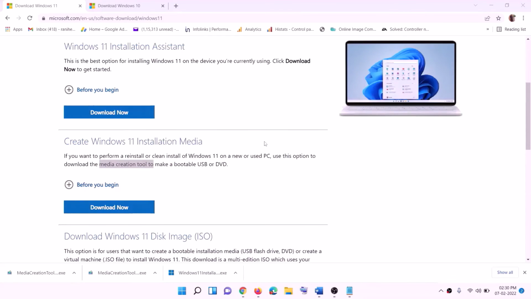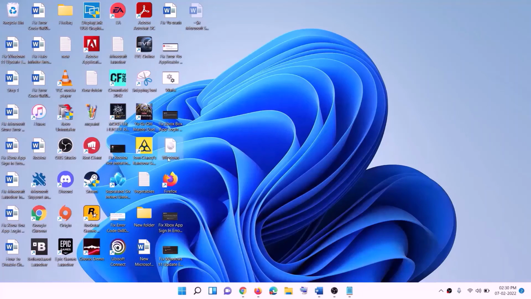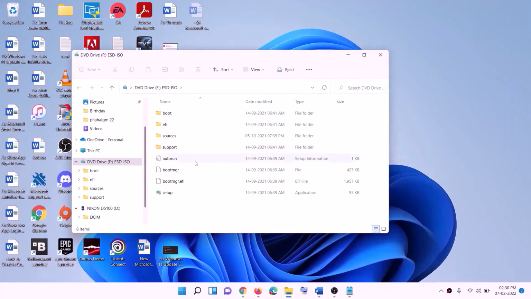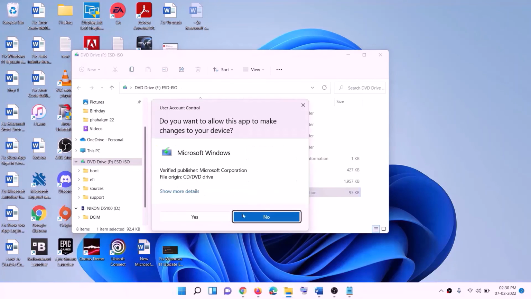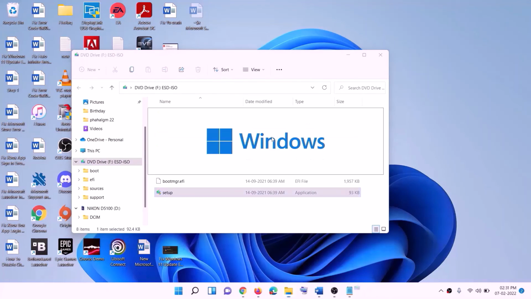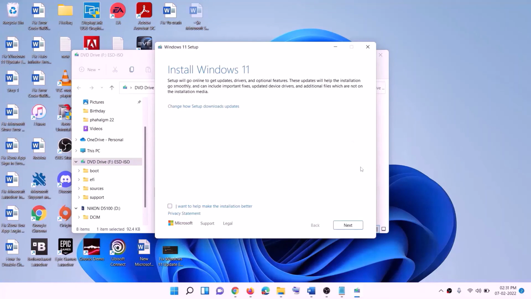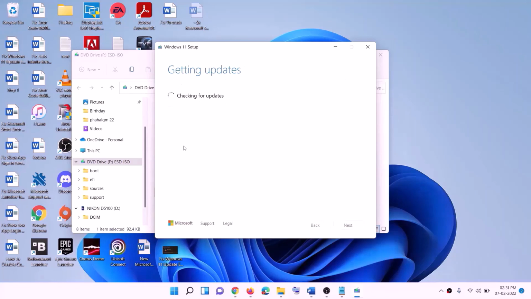Now once the download is complete, click on Finish and then go to desktop, find the Windows ISO file, make a double click on the Windows ISO file, then run the setup file. Make a double click on the setup file, click on Yes to allow. This will load Windows 11 now. And here you can see Install Windows 11, click on Next. It will check for update, then click on Accept.